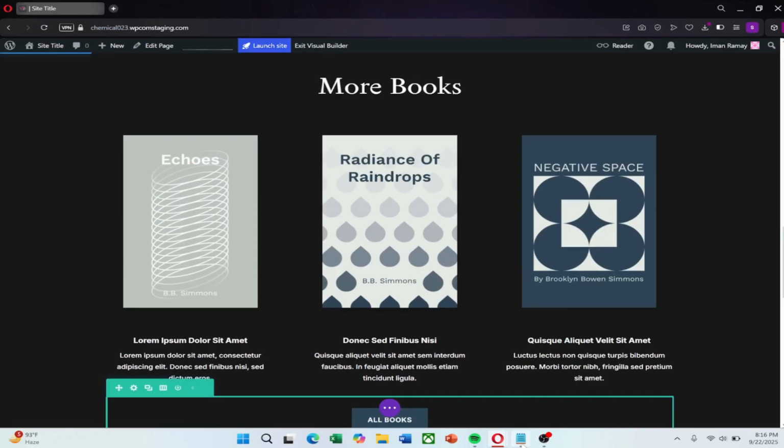Refresh the page and you will now see your text or images animate into view just as you set them. This is a simple way to make your website feel modern and interactive using Divi's built-in animation tools.